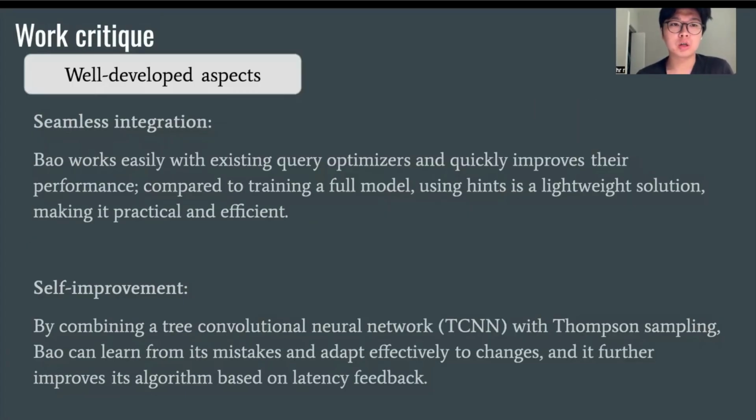Let's go to the work critical part. First, let's talk about the well-developed aspects. Bao works easily with existing query optimizers and quickly improves their performance. Just as we talked about before, Bao will just give some suggestions for the optimizer and use reinforcement learning to get the best choice of the suggestion.